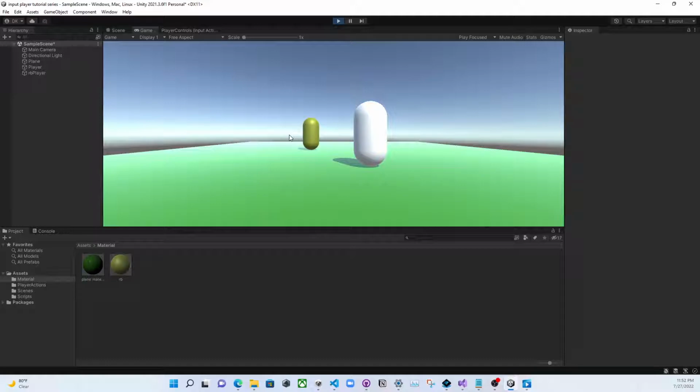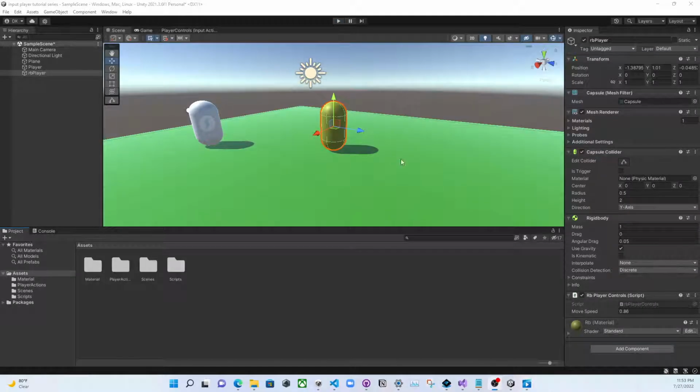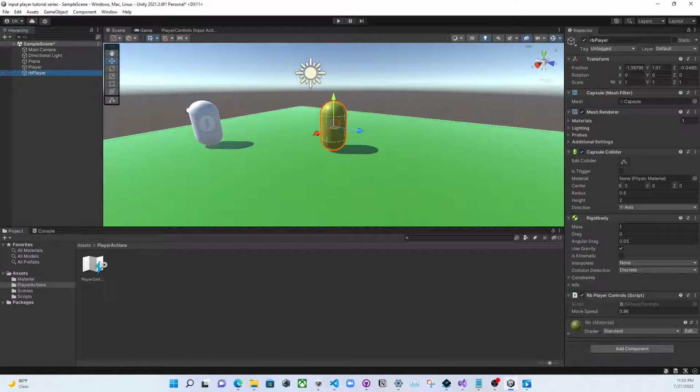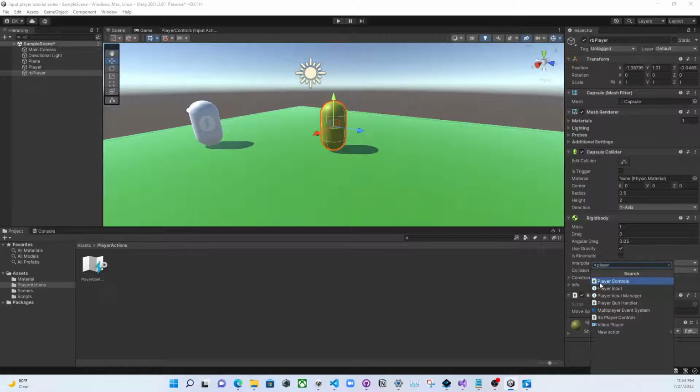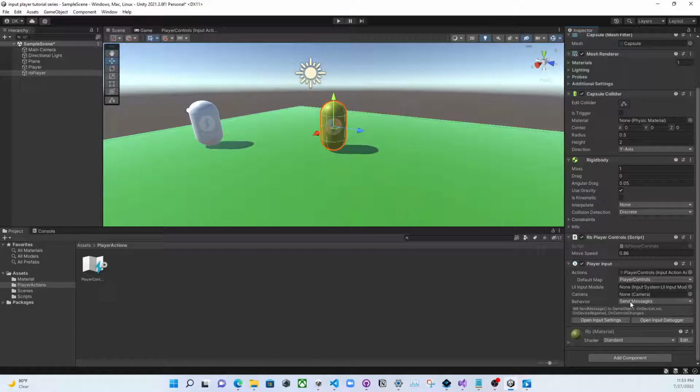So this is not working. It's all good. So I realized that we didn't add the player action to this game object. So let's drag that in, or let's go add component. Let's go player input. Then let's drag this here. And all this looks good.